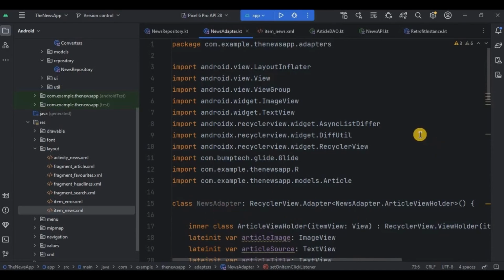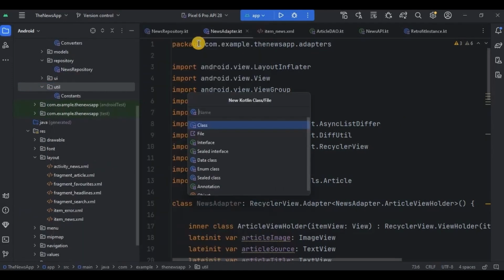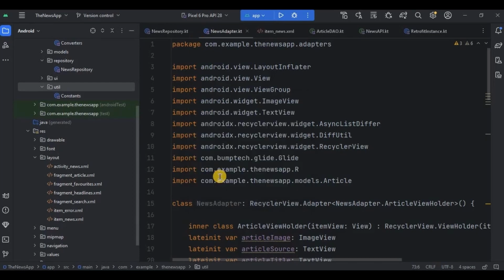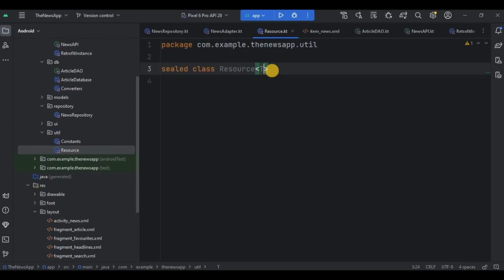Now, next we need to set up a resource class, which is basically a prerequisite for the view model. So let's create it. Right click on the utils package and create a new sealed class. Name it as resource. And now what is a sealed class? A sealed class often restricts the hierarchy and in our case, it represents the different states that can occur when fetching the data from a remote source. Got it? Different states as in success state or error state, which we will be using in fragments and the view model later. Okay? So let me write the code first.